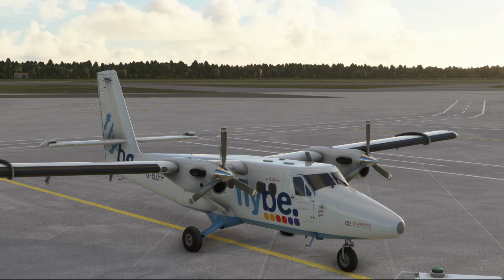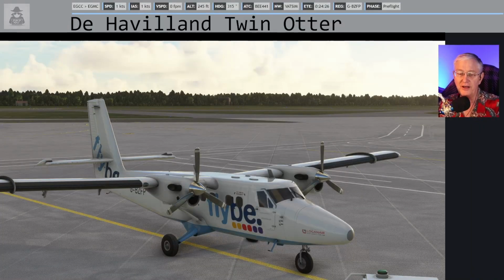Check out that cool airplane. There have been a lot of people excited about the arrival of the Aerosoft Twin Otter for Microsoft Flight Simulator, and I got to tell you, I'm one of those. Not only because it's just some goofy little twin prop-liner, but the thing about the Twin Otter is it was a really, really versatile airplane.